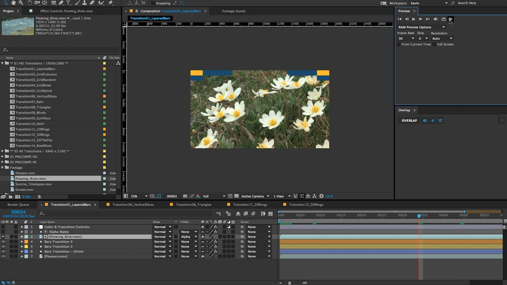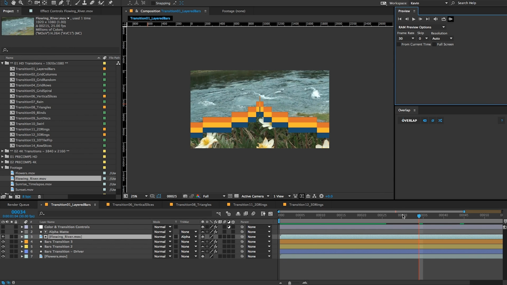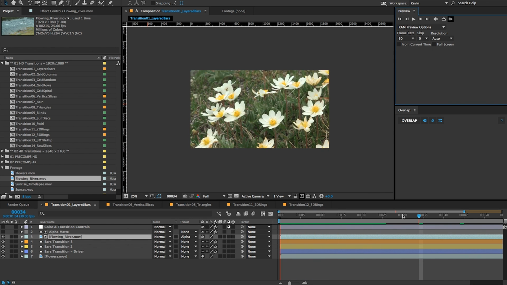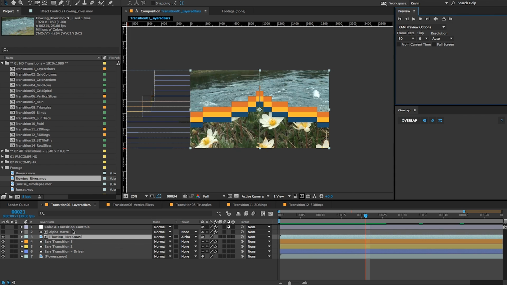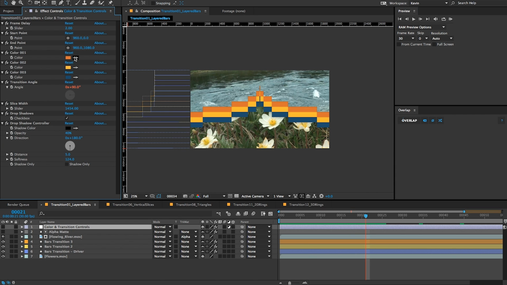So what I might do next is sample some colors from the clips here, so there's more color harmony going on there. So I could go to my color and transition controls here, click on effect controls, and then just use these eyedroppers to pick random colors in my scene.